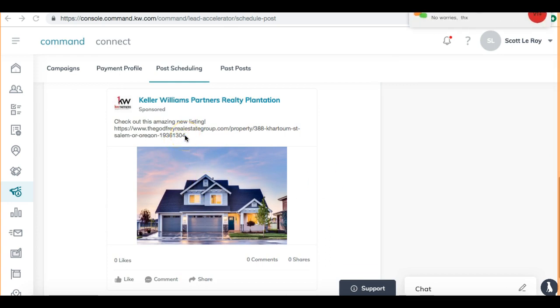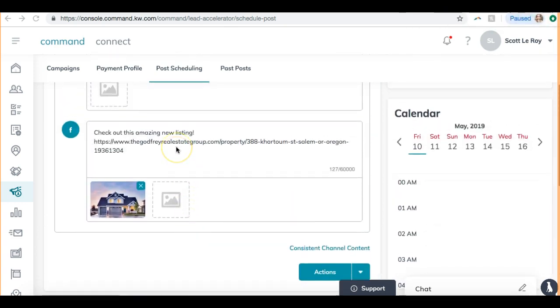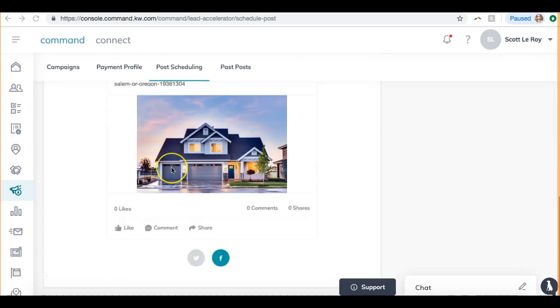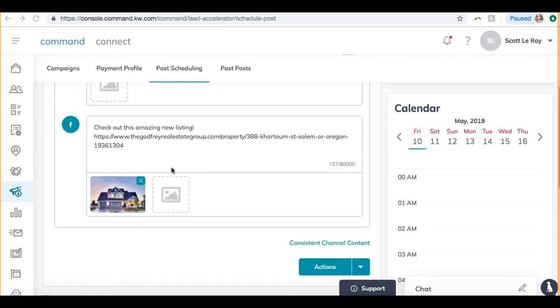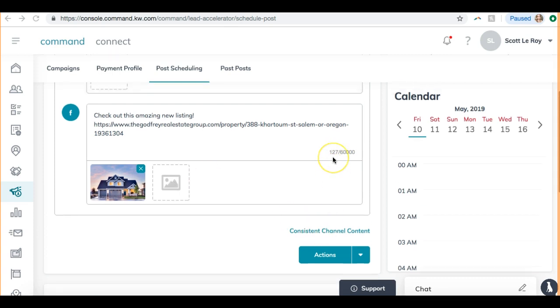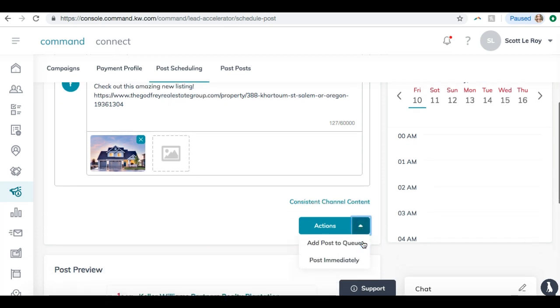Cool, thank you. So you can see that here. Basically, you're just adding in any information that you'd like, photos, links, text, and then what you can do is under Actions, oops, you can either add this post to the queue or post immediately. So I don't want to post this right now. I'm just going to go ahead and add this to the queue.